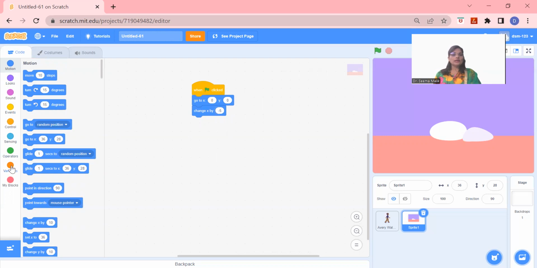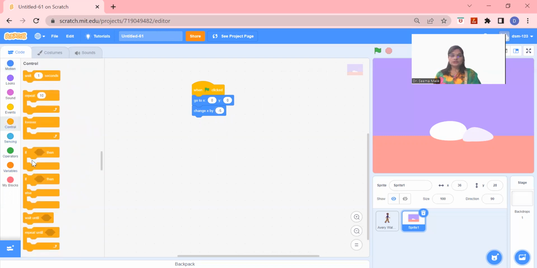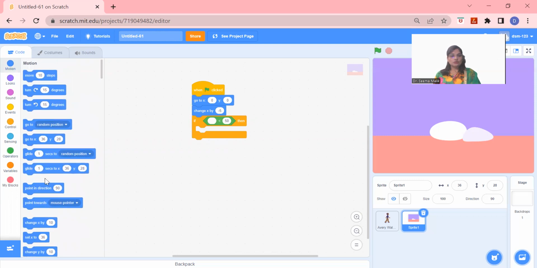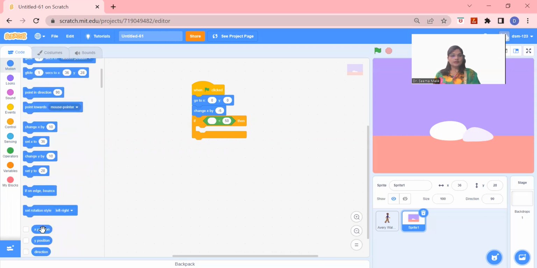So over here again, I need to go to the control section, and there is the operation if then. Let me take this because here I need to give the setting of our X position. So for the setting of this, I have to give some range. So for the range, let me take this less than symbol from the green color operators. And over here, I need to change my position again. So my Y position, X position is available in my motion. I fix it over here.